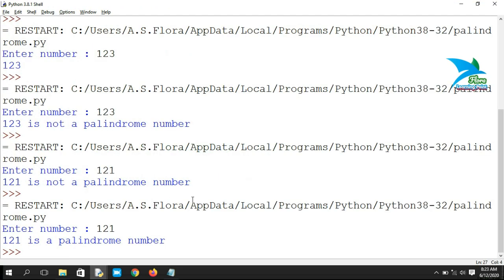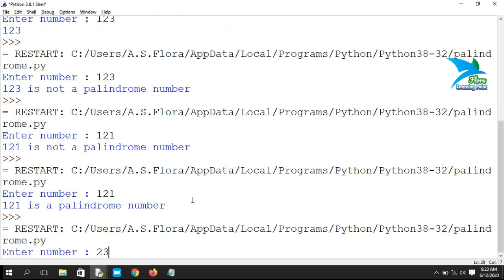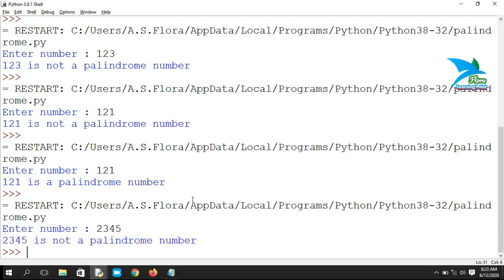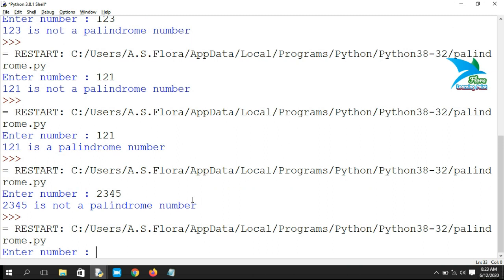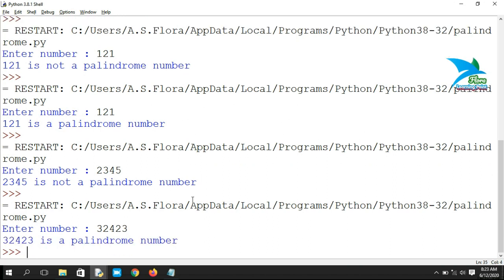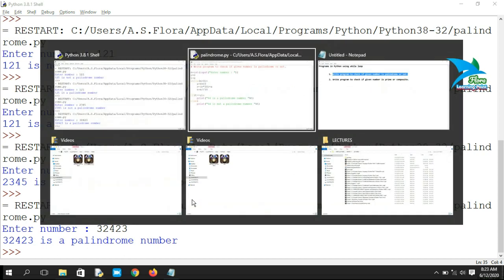So again, if you want to check, not a palindrome, and if we check 32423, it is a palindrome number.